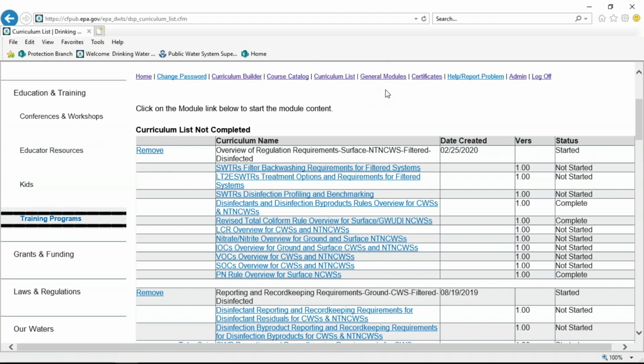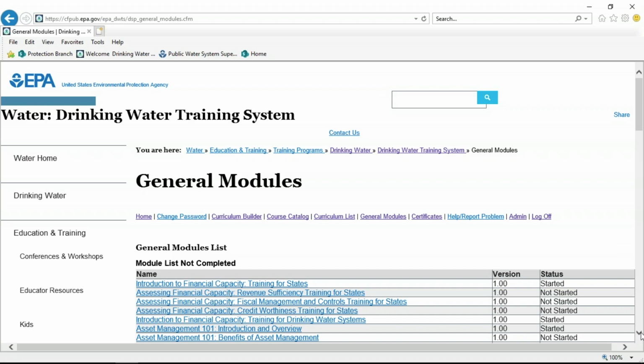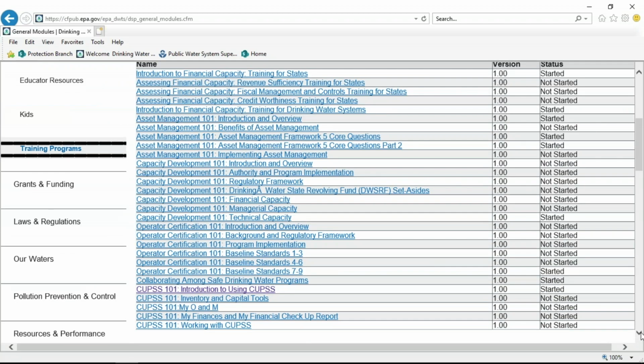The other department that I mentioned that's not part of that drop down is what we call general modules. These modules are associated with capacity development, operator certification, asset management. These modules are independent. They are not linked to that curriculum builder, so you can go in and run any of those that you want to. Some of them do have a quiz associated or quiz questions associated with them. Others don't. You can run these at your own leisure. They're not associated, as I mentioned, back to the curriculum, but they are there.